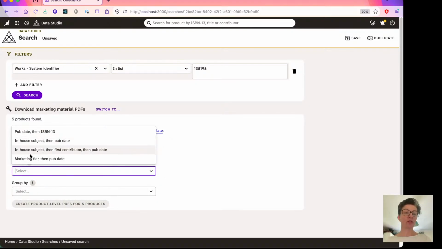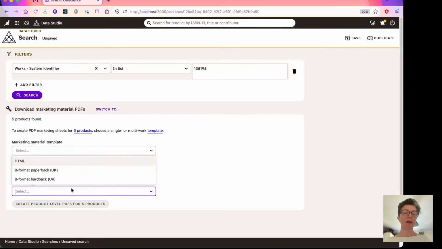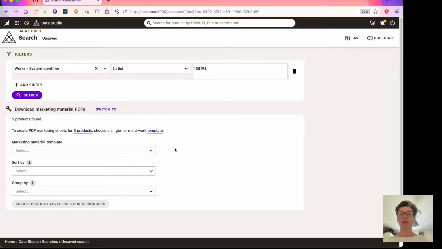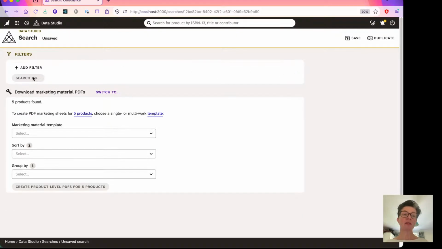You can choose a sort option as well. So that's sorting the products within the PDF if it's a multi-product, multi-work template. And you can also group by the products that are available to you. So super helpful, super handy. Or you can just think, I don't really care about Cats Throughout History anymore. I can get rid of that. I can do another search, and hey presto, now I've got more options. So I can layer that on, and that's quite interesting.